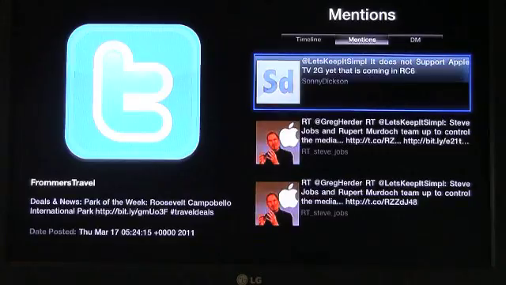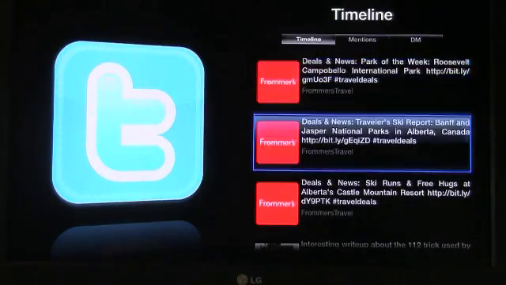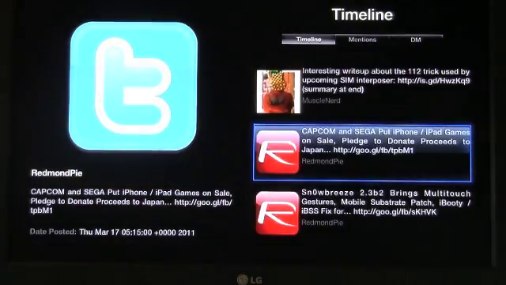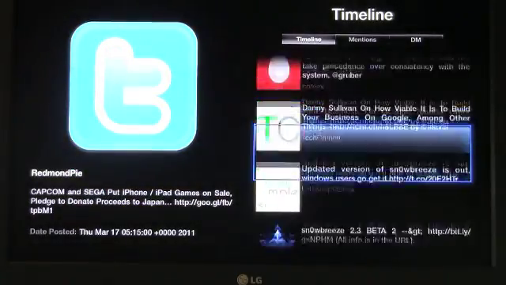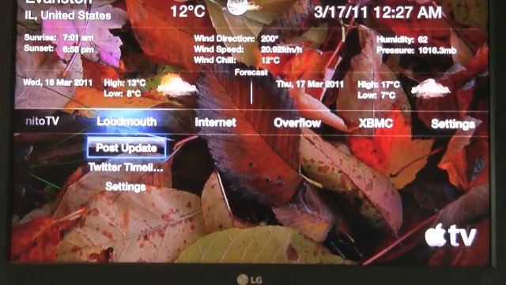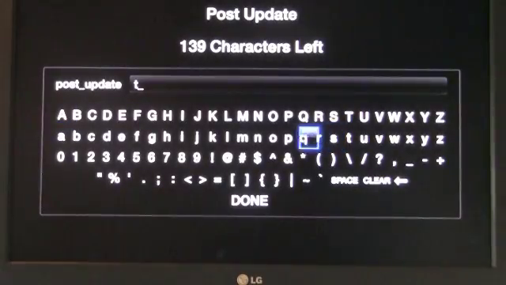And here you can just scroll on down like you would through a normal Twitter client, and you can see what other people have said. And you can also go into post update, where you can compose your own tweets and send them out right from your Apple TV. Typing was a bit of a pain, but you can go ahead and install an exposed, and you'll be able to use your computer to type.